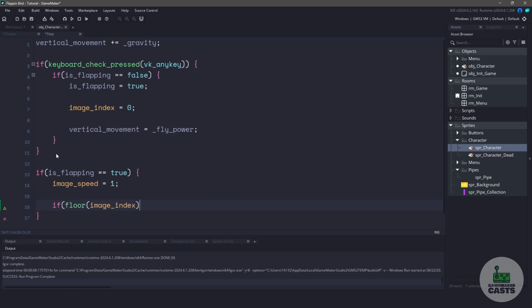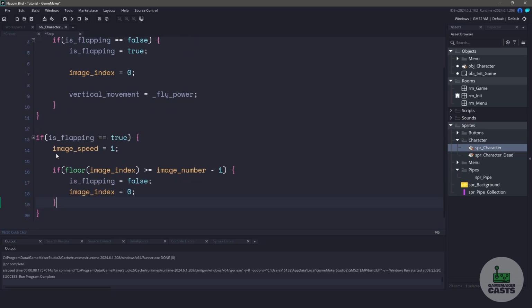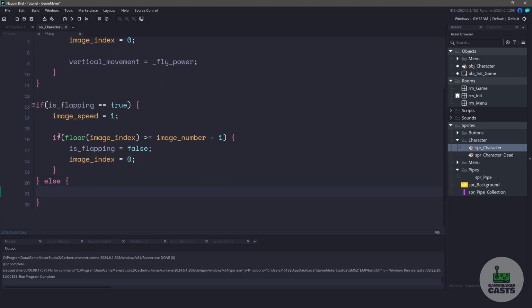We can do this by flooring the image index, which will always round down. We want to check this against the image number - 1, which will be the last frame. Once we know we're on the last frame, let's set our is flapping to false and set the image index back to 0.